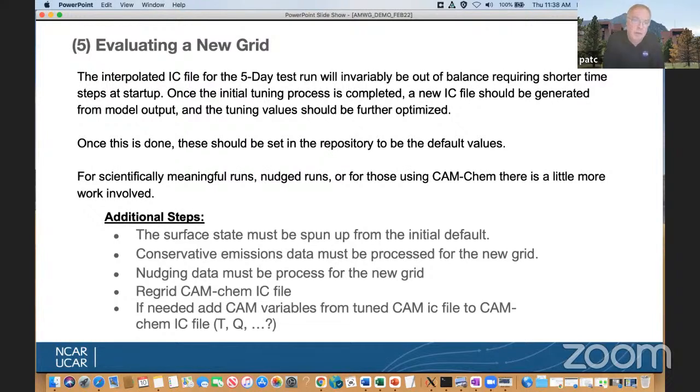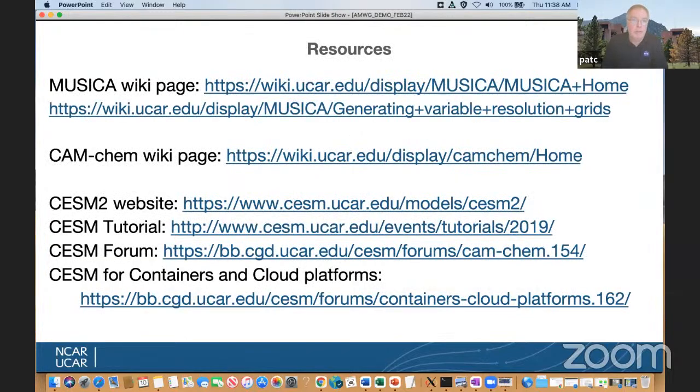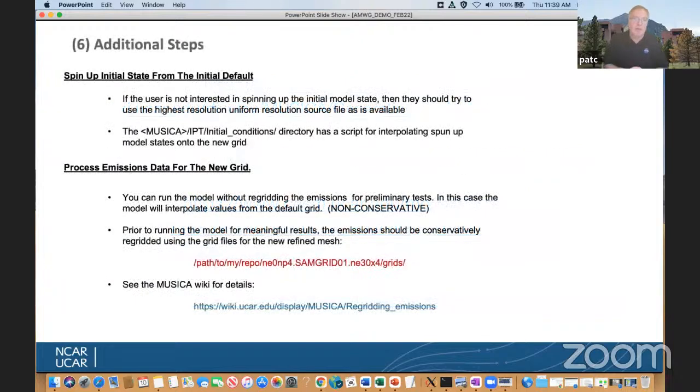If you want to do more scientific runs, or you want to run CAM, you have to do a little bit more work, especially if you want to do nudging as well. In that case, you might have to spin up a surface file or a land file, put that in your repository, and then change your user NLCam to use that as your default. Once you get it set up, you always go back and set your default values. There are a number of resources for looking up information.